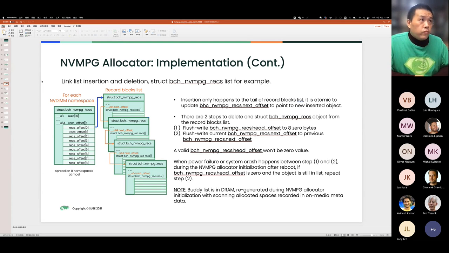If we want to insert a node into the linked list, it only happens at the tail of the list. So we just modify the pointer called the next offset. Just modify this pointer to point to the offset of the newly added node. That's enough, because this pointer is 8 bytes, so it's atomic.